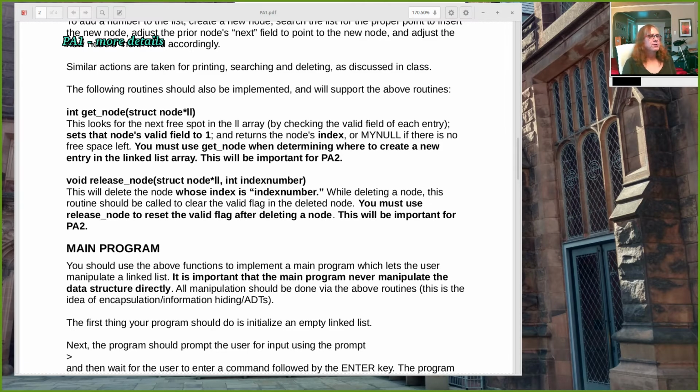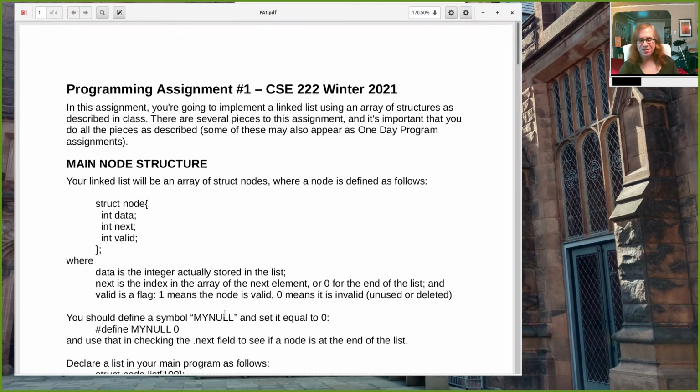All right, let's go through some more details of PA1. So we went through a lot of this on Friday, but it was at the end of class and we were kind of getting time crunched. So let me go through this a little more detailed and then go through the parts we didn't get to.